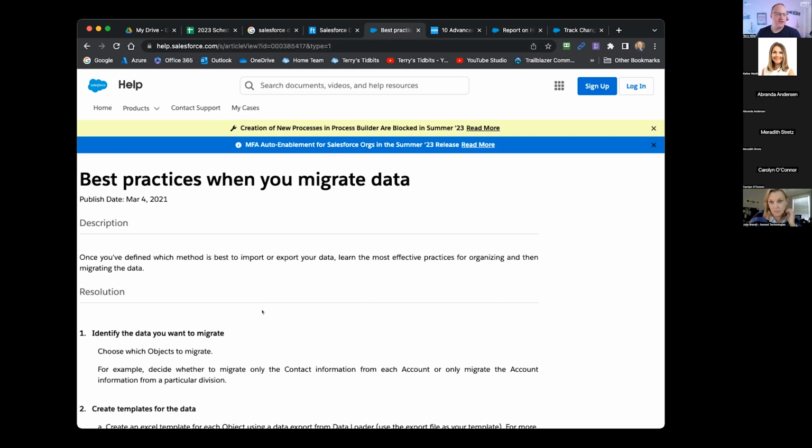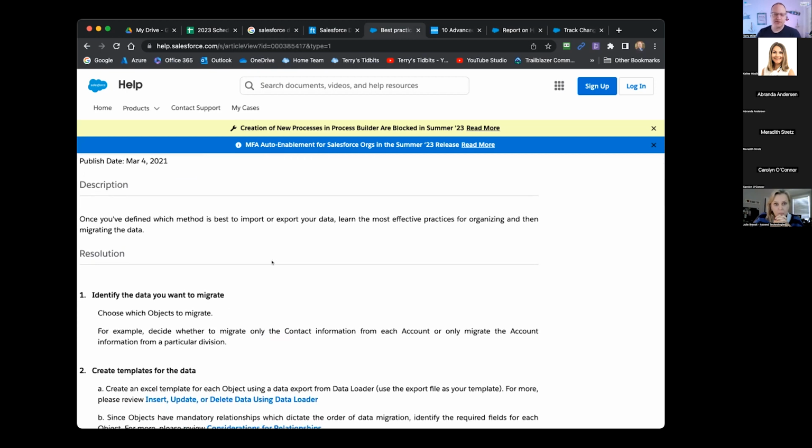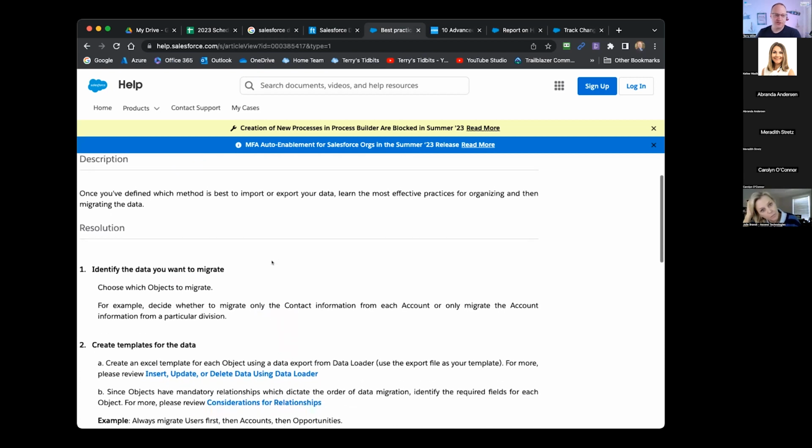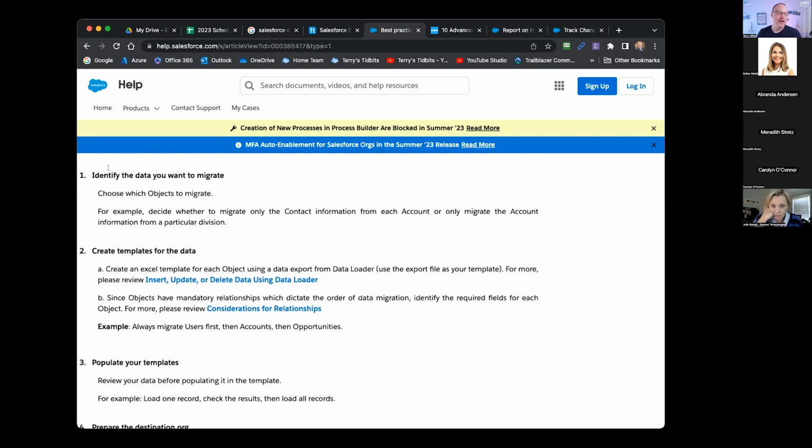So some best practices as far as migrating data. I'm not a big fan of this idea of best practices because I think it's very situational as to what the best practice is. To me, the best practice is do what's right for your org in your situation. But these are probably some decent guidelines to follow, and it is in Salesforce's domain. So identify the data that you want to migrate, and then what objects are you going to migrate those to?